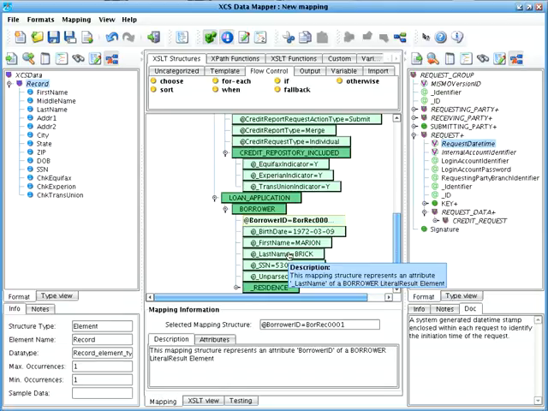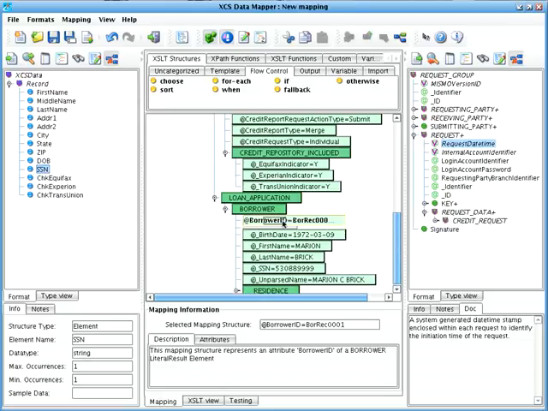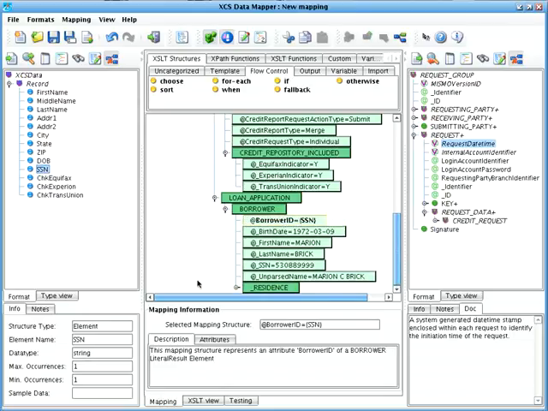Beginning with the borrower ID, let's map the borrower ID to the SSN. Select SSN from the source record and drag it onto the borrower ID attribute. A simple one-to-one mapping will be created, replacing the hard-coded value.